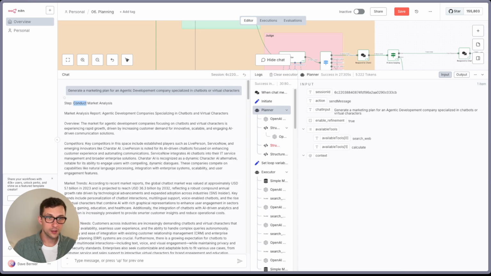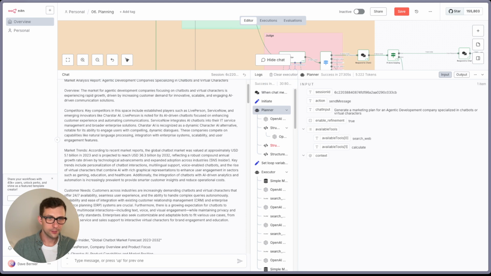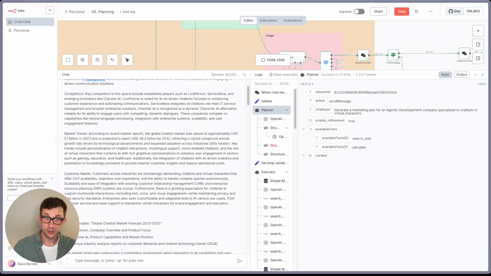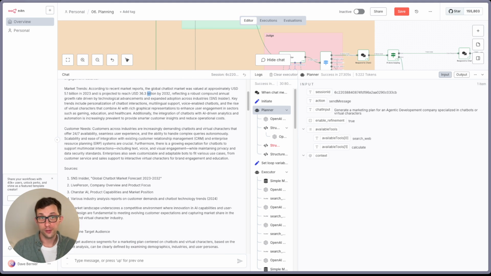All right, so for the market analysis, what did we have? Rapid growth in the market, increasing customers, key competitors, interesting: LivePerson, ServiceNow, CarStar AI, okay, mainly chatbots here. Dynamic character AI alternative, interesting, some market trends with some numbers. And here I didn't ask to have some sources, so that could be a criteria that we want to enforce in the prompt of the planner to make sure the executor does it.